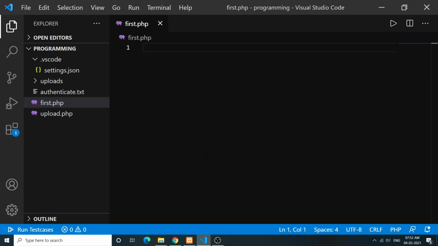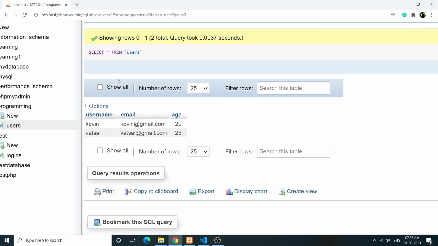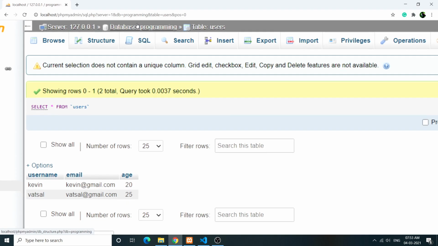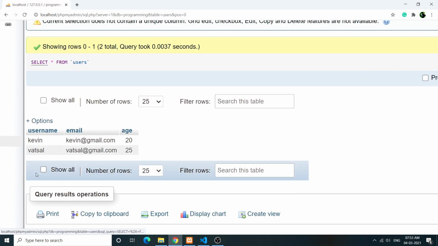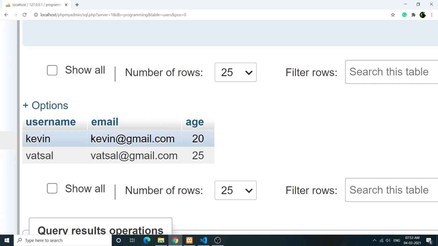In this video, we are going to learn how to retrieve data using PDO. So I'll just write today's objective, retrieving data. Okay. So I'll just go to phpMyAdmin and I'm inside the database called programming. And inside this database, I have a table called users. Now the table has three columns: username, email, and age, and I have two rows.